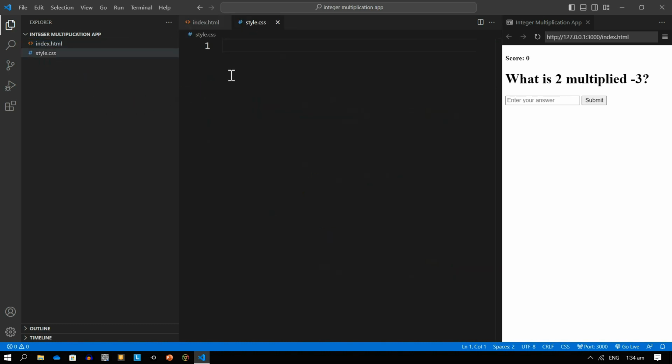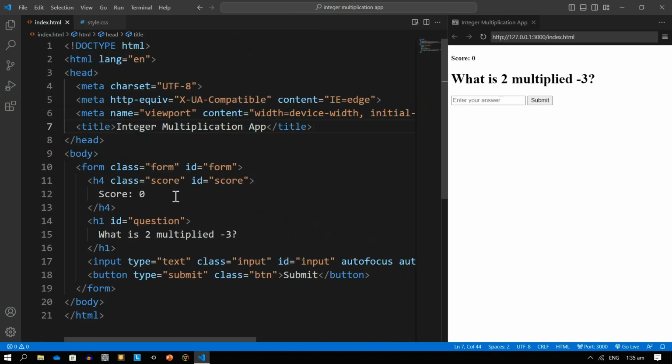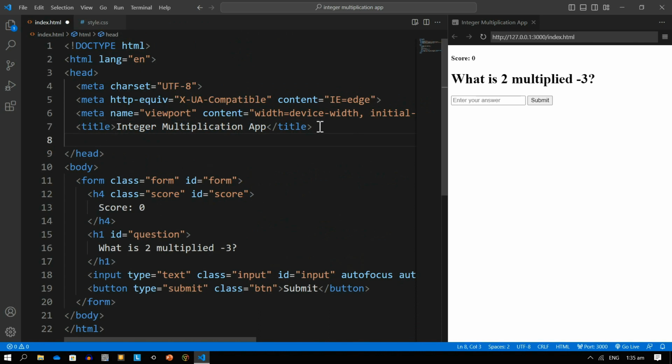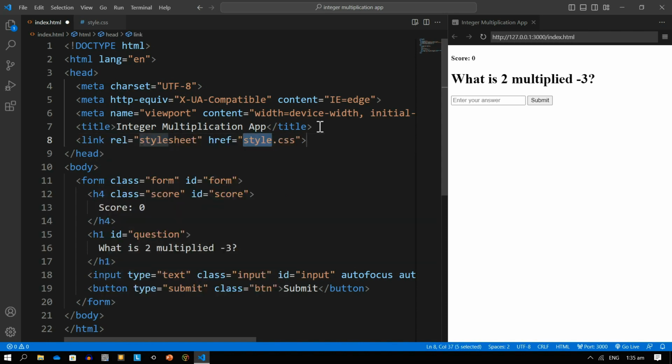Ngayon, bago tayo makapag-style, kailangan nating i-link tong style.css file dito sa HTML file natin. So just below the title tag, we hit enter, and then we type link, and then we choose the third auto suggestion. Okay, lilink natin yung CSS. Ayan. So naka-hyperlink na yung style.css dito sa HTML document natin.